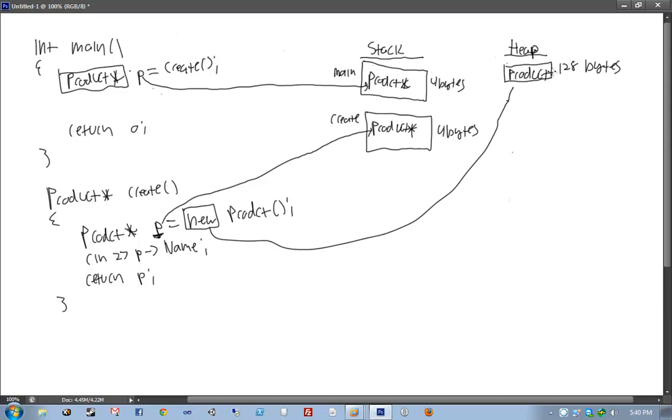That's not important. What's important is what gets returned by the new operator. Think of the new operator like a function. It has a parameter list, which is a type, and it returns a value. The new operator will always return a pointer of whatever type we instantiated. So because we're instantiating a product, the new operator is going to return a pointer to a product.